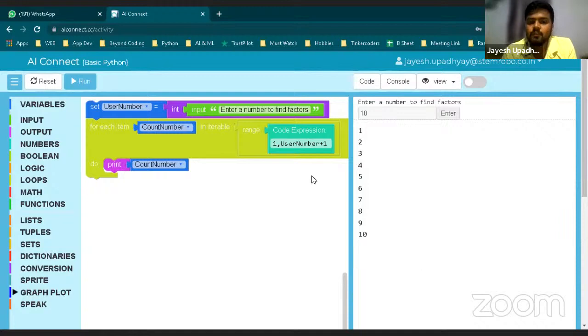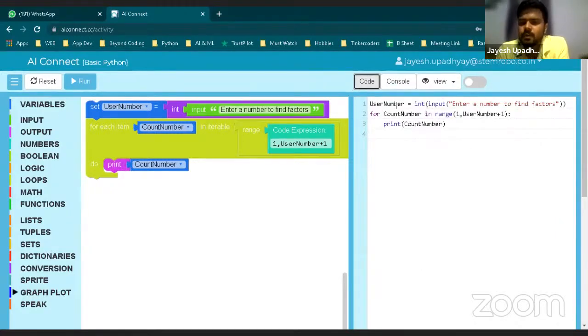Okay, and this is one of the ways of defining your loop. Let me show you with the textual code also. That is the beauty of this AI Connect platform, that whatever you are writing over here, as it is, you will see the real textual code of that. User number is a variable name.